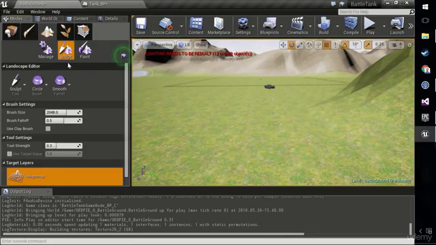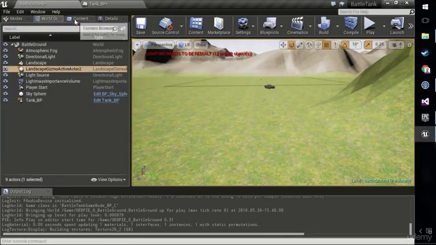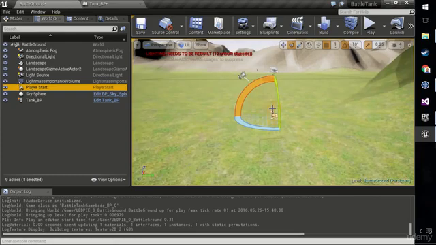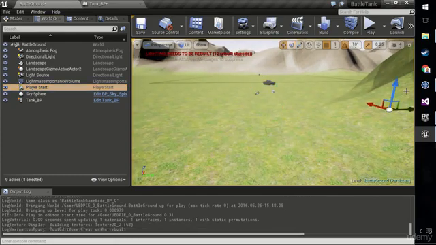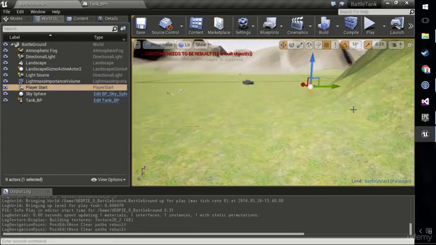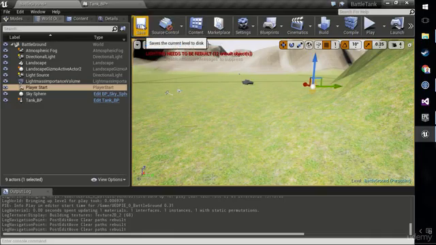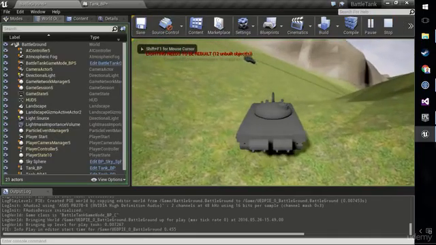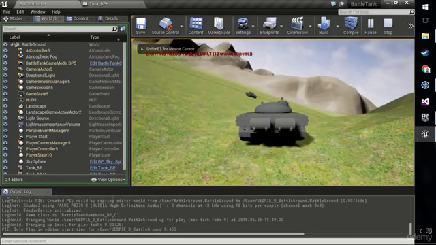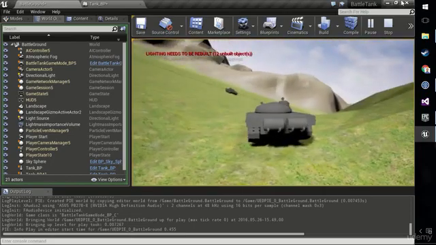Then you need to come out of landscape sculpting mode, at which point you'll be able to move the player start, and I'm just going to move this player start above the hill and let the tank fall onto the slope. Let's try it. You see, as the tank rotated on the slope, our whole camera has rotated.